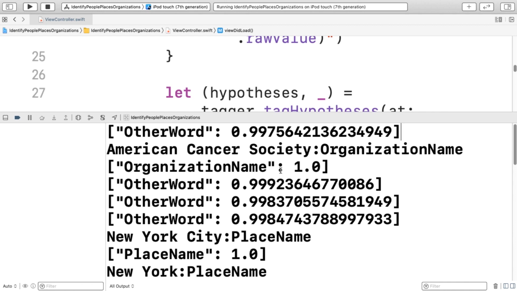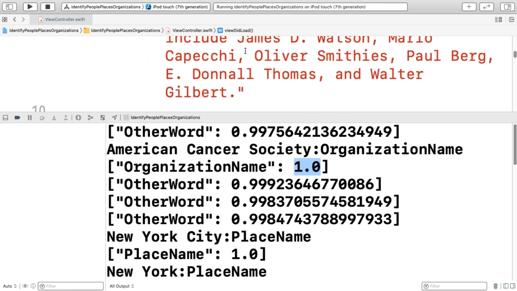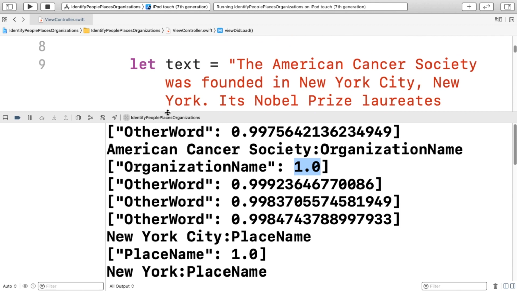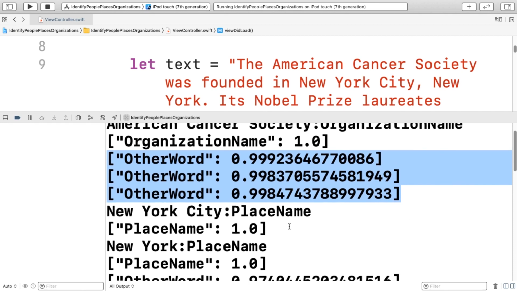And the confidence score is 100% for organization name. Following that, we have other word, other word, other word, which is three other words: "was founded in." Those are three other words that are also almost 100% confident. Then we have the next word, New York City. That has been tagged as a place name, and the place name confidence score is 100%, quite high.